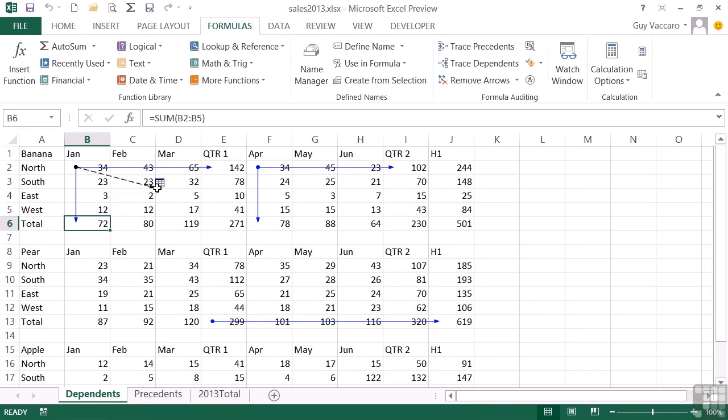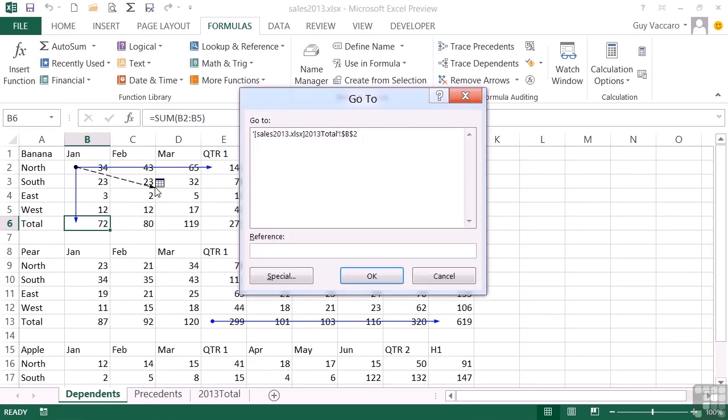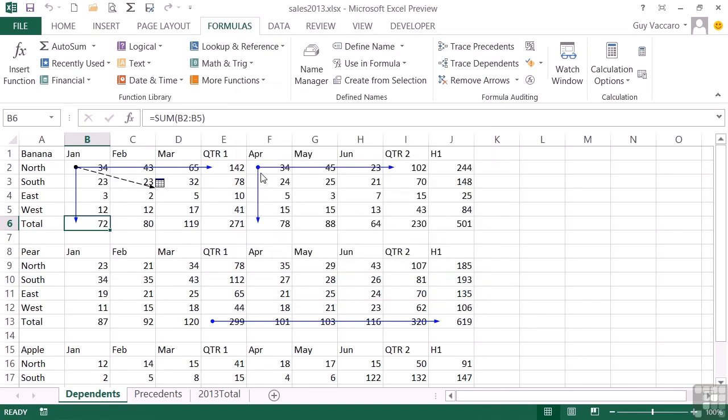And if we wanted to know what cell that was, we need to make sure our cursor is just there at the arrow tip, and click. That brings up the Go To dialog box and effectively tells us where we're going, which is the current workbook, 2013 total, which is that sheet there, B2. Now we can say OK and we'll be taken there, so we can see where that cell is, or for the moment we'll just click cancel. So all the arrows on this particular sheet, the dependent sheet, are all dependents.